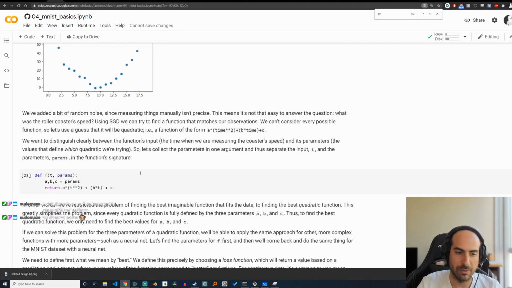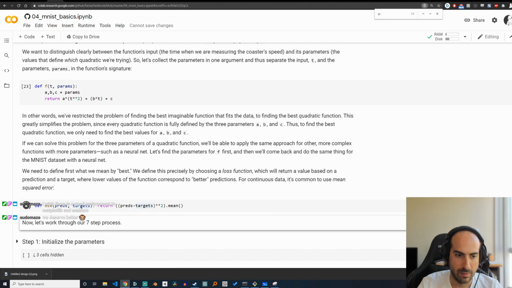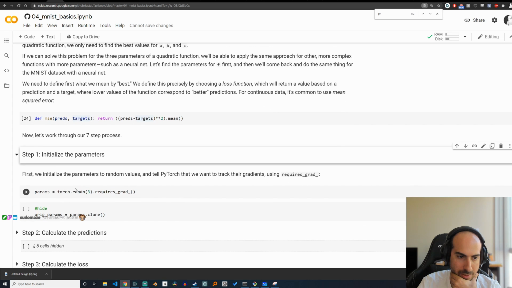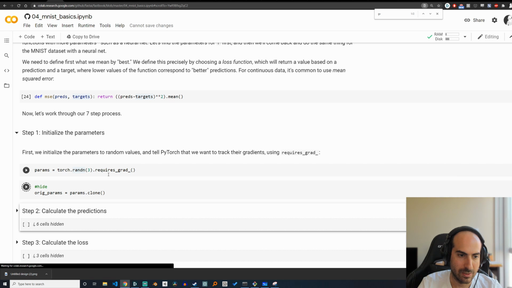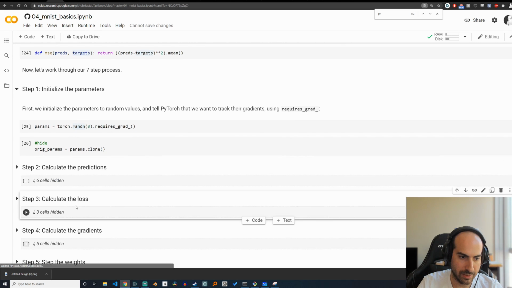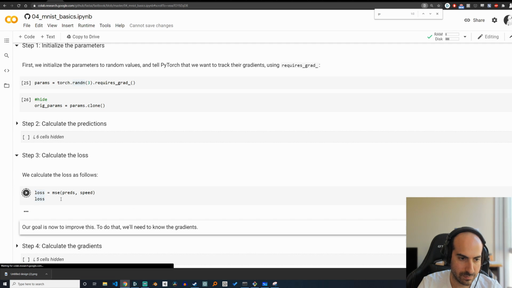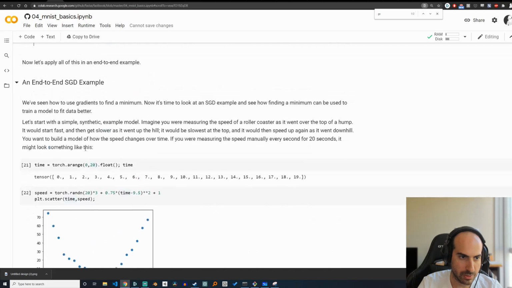Because this is a form of regression, at every point they're using the mean squared error. And so they're saying, let's work through our 7-step process. One, initialize the parameters. So we have 3 random parameters. Great. Then calculate the loss. Where's predictions defined?